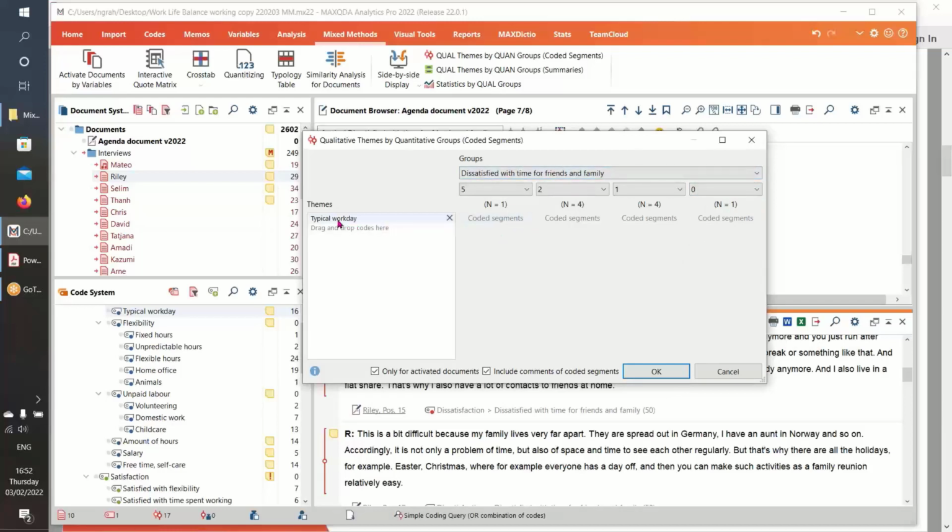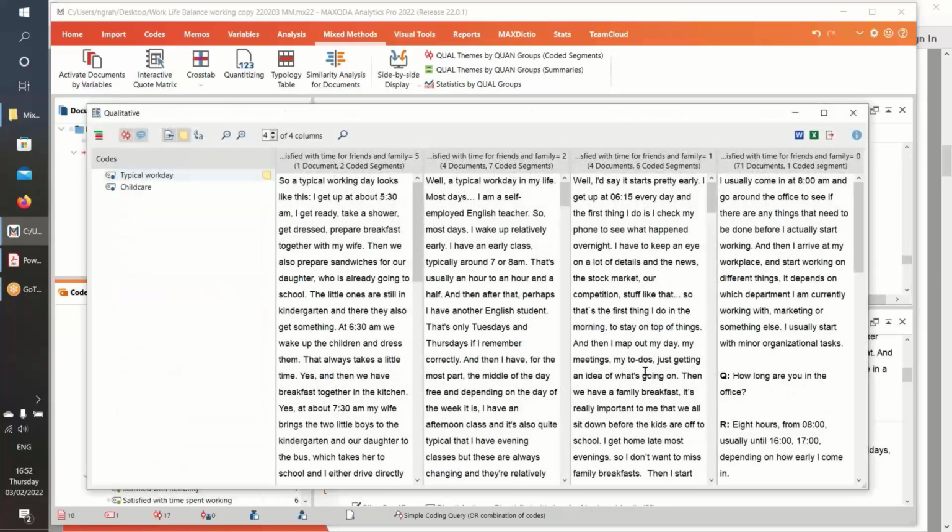And now I can look at my typical work day or anything else, say childcare, drag that in and so on, and click OK. And I'm back in the same thing, but now the columns are grouped by a new variable, how dissatisfied people are. If we take the frequency with which we've coded the dissatisfaction as a proxy for a kind of scale of how dissatisfied they are, we're going from maximum dissatisfaction at the left-hand end to minimum dissatisfaction further to the right.